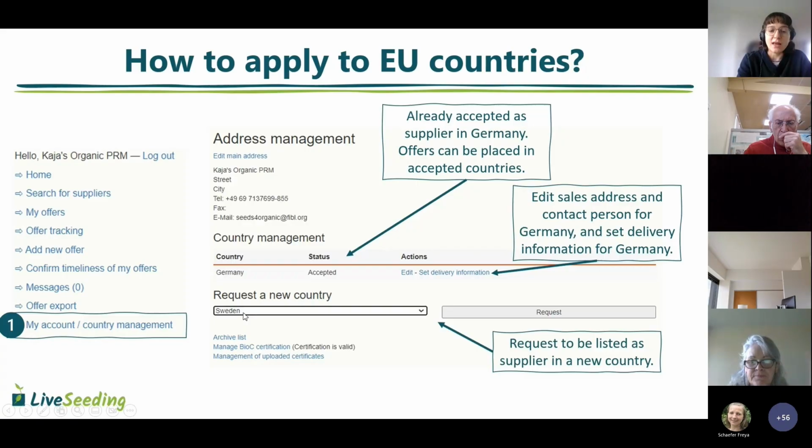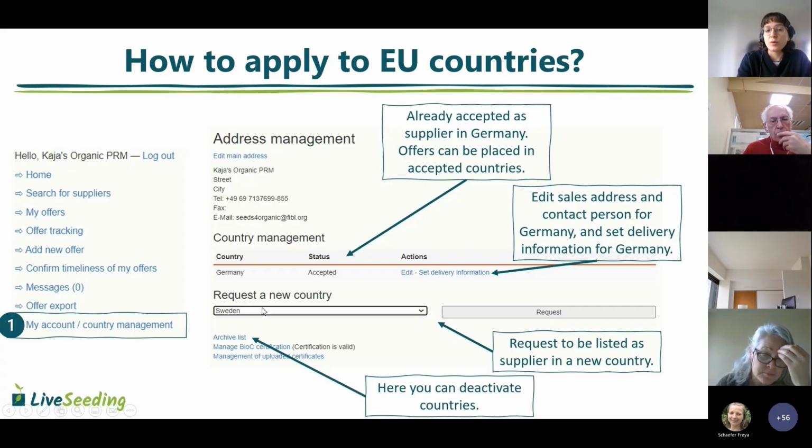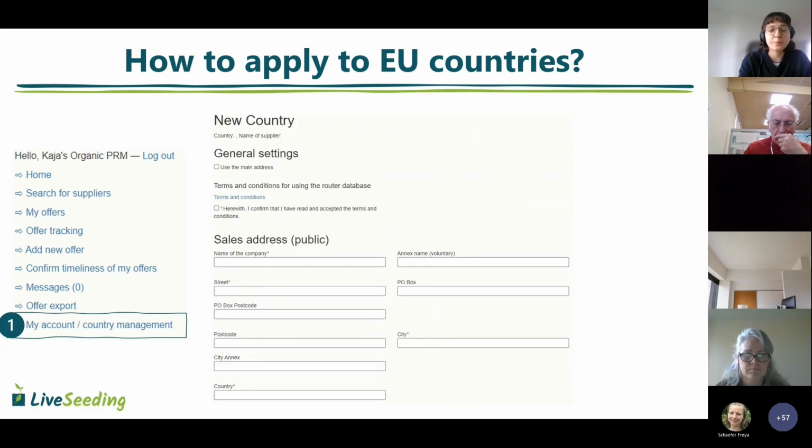Here you have a drop-down list, and then you select the country that you now want to apply to. And under the archive list, you can also deactivate countries. When you say, for instance, that you cannot deliver anymore to a certain country, you can deactivate it. Now let's click on Request to apply to, in this case, Sweden as an example.